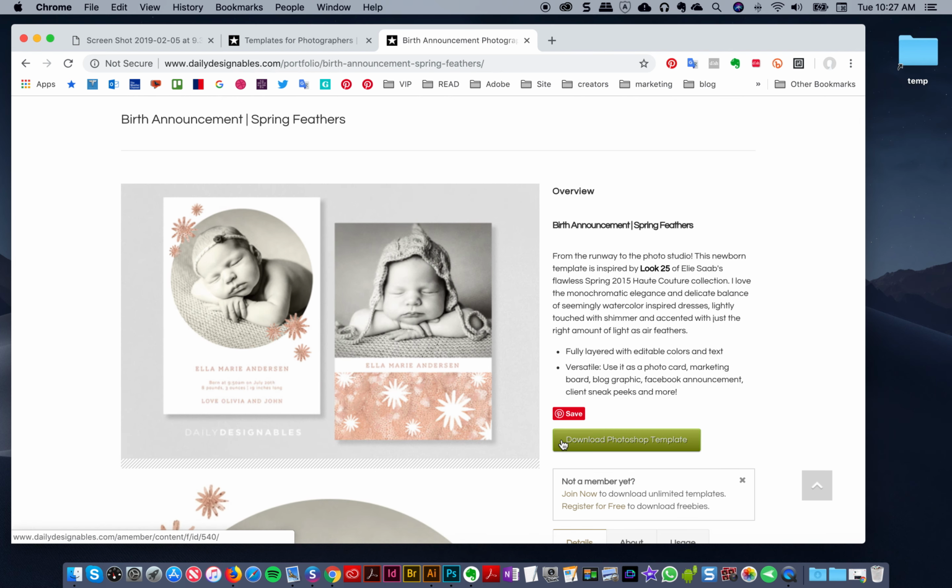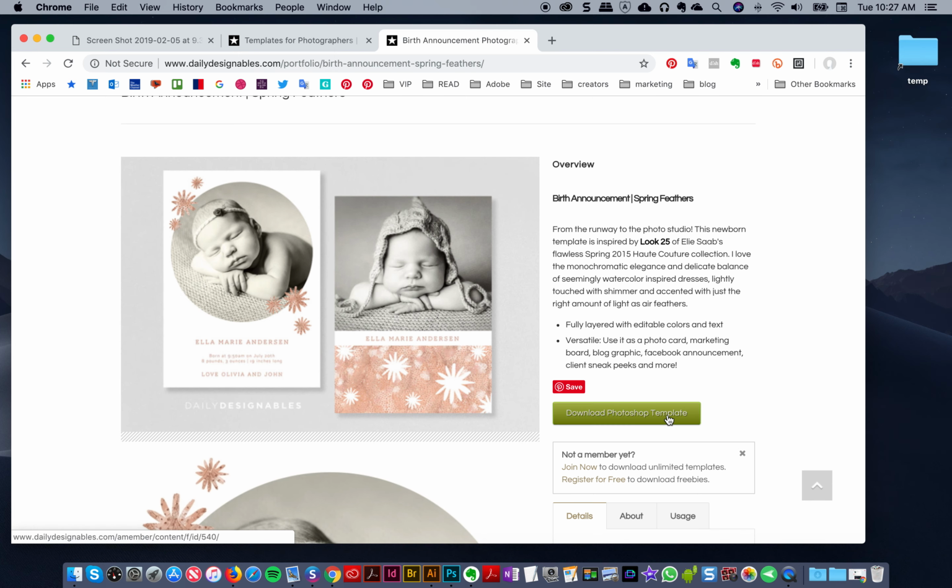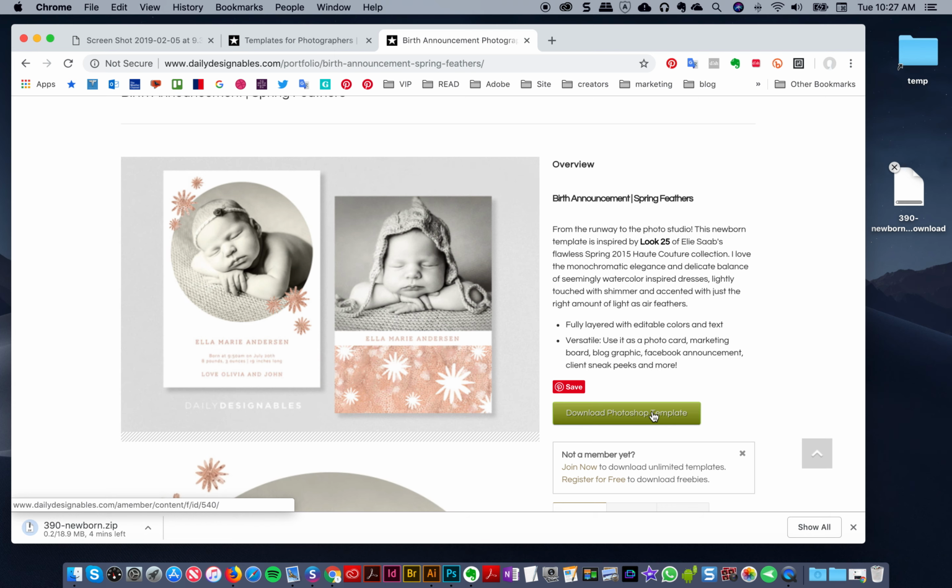So on the product pages, there's going to be a green download button, and you simply click on that, and it's going to start downloading straight away if you're already logged in, and if you're not logged in, it's going to prompt you to log in.